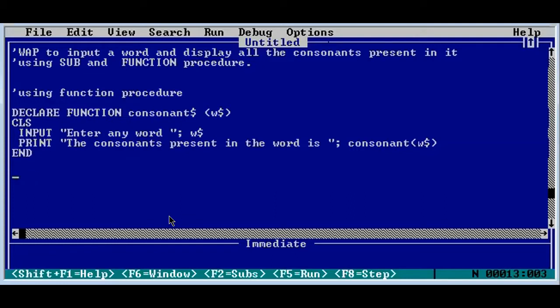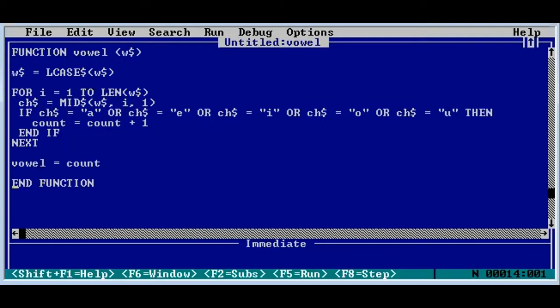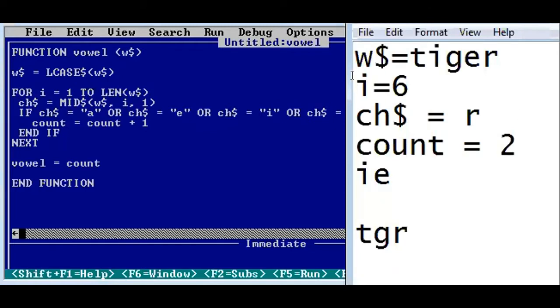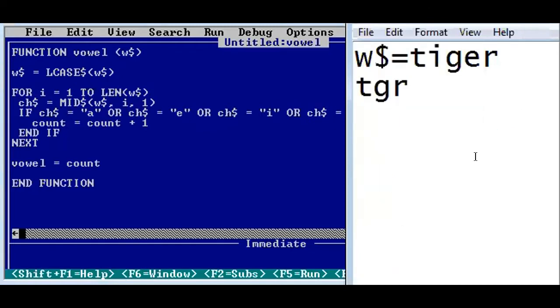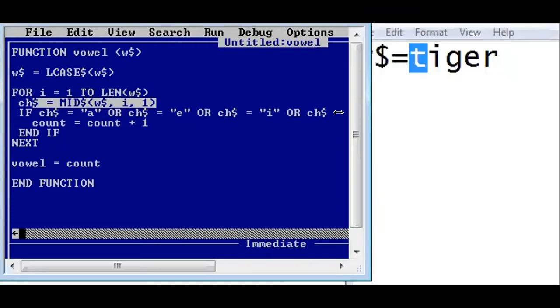There is one more thing I have to add, the dollar sign. I didn't write the dollar sign over here. Now let's go towards our definition part. As before, we have to extract each character one by one. Extraction has to be done. This is how we extract, like before.